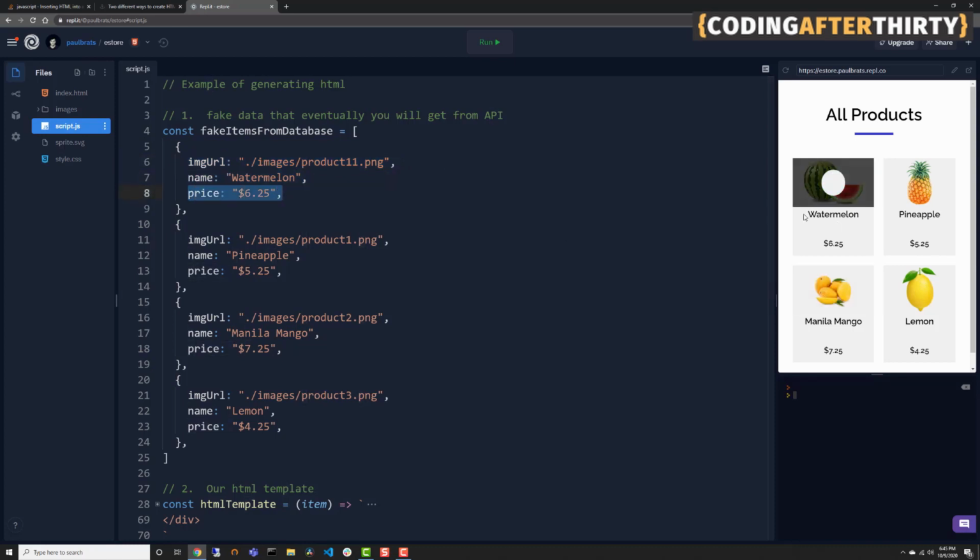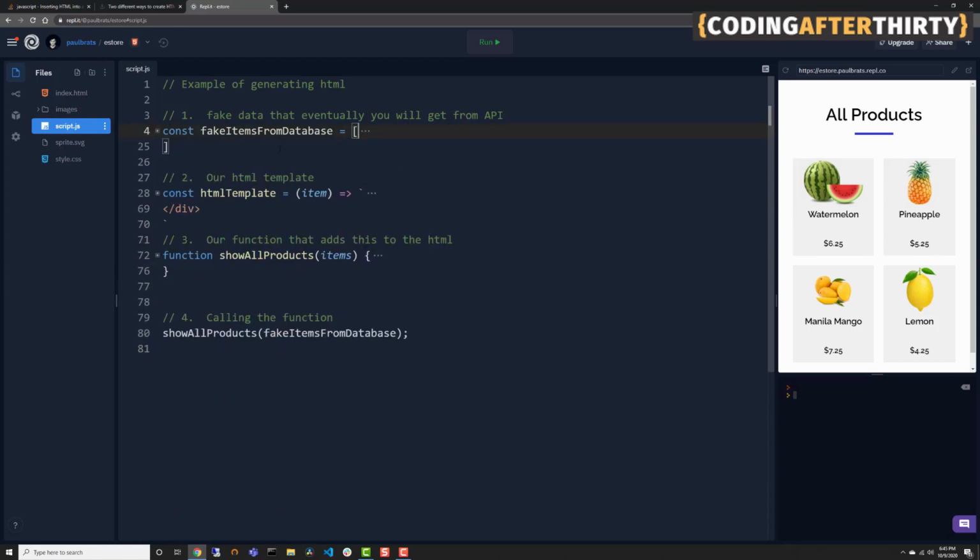And this is reflected here. We have watermelon and the price is $6.25. If we go to pineapples, we see pineapples and the price is $5.25. So what we're doing is we're taking this data and we're iterating through it and inserting it into our HTML.